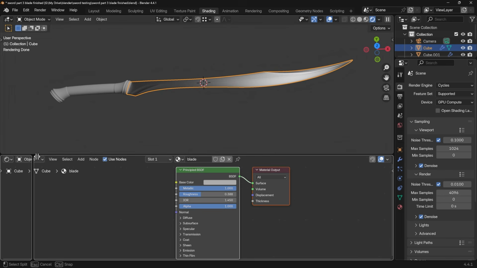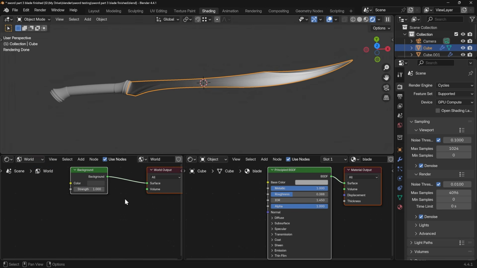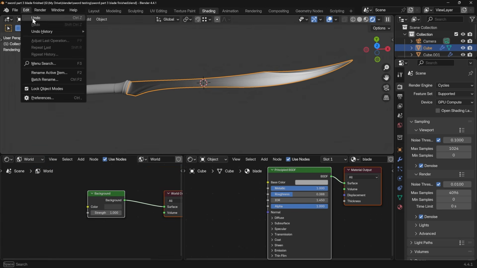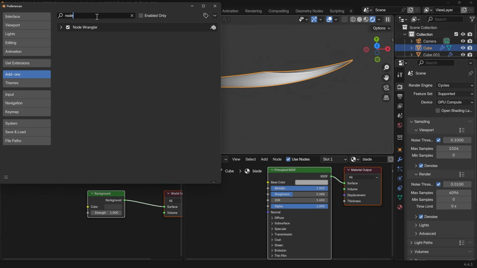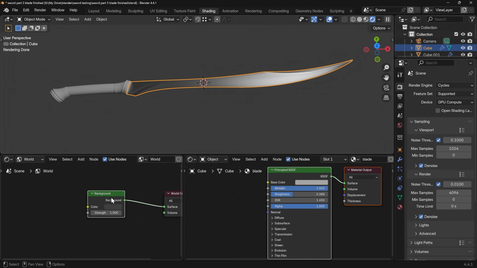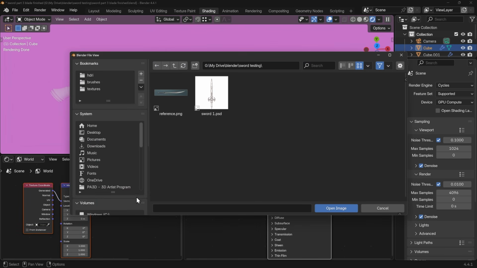What I'll do is I'll just bring out another window. Still the shader editor, but I can change this one to the world tab. And then with the Node Wrangler installed, if you've not got it installed, go to Edit, Preferences, Add-ons, type in Node, and there's the Node Wrangler. Make sure that's ticked, and it's nice and easy. You can press on the background node in the world tab and press Control T, and that brings up your environment textures. So I can open up an environment texture.